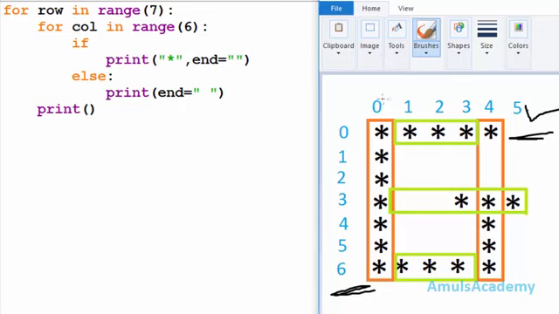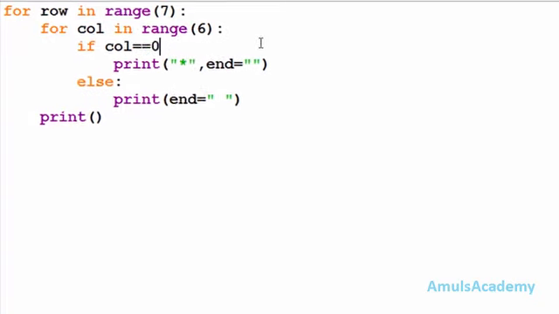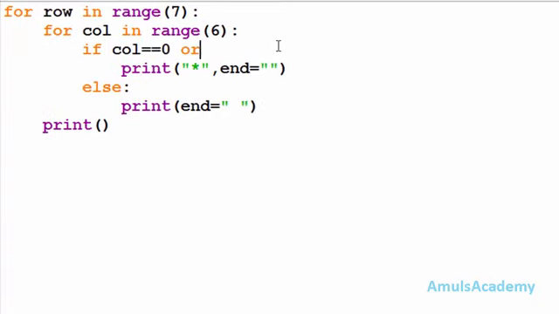First we'll concentrate on the column. In column 0 and column 4 we can see the stars, right? And in column 0 I want to print the star in each row, right? So my first condition will be, I'll check whether column is equal to 0. This is my first condition. Next I'll take the logical OR operator. In the case of the logical OR operator, if any one of the inputs is true, then it will give output as true. Here if any one of the conditions is true, then I want to print a star. That's why I mention OR here.